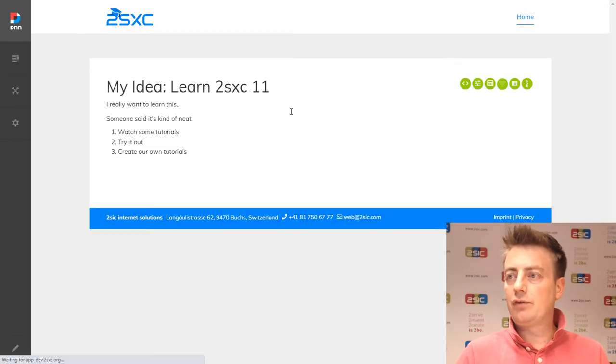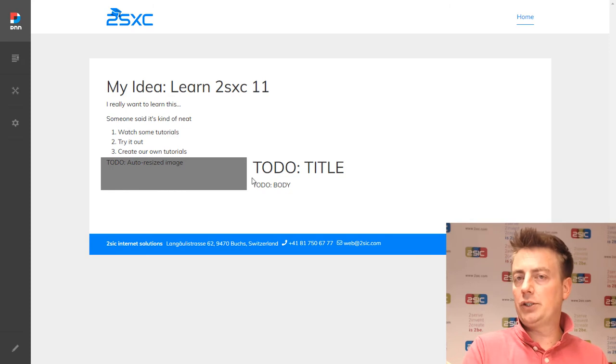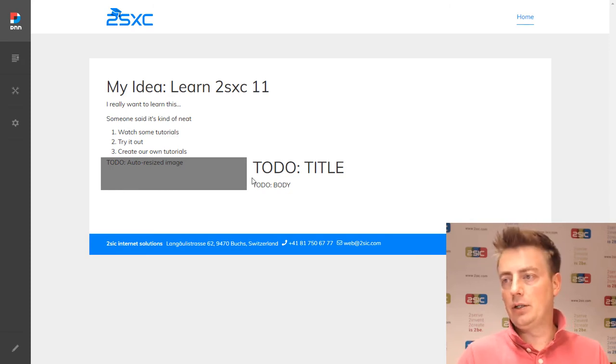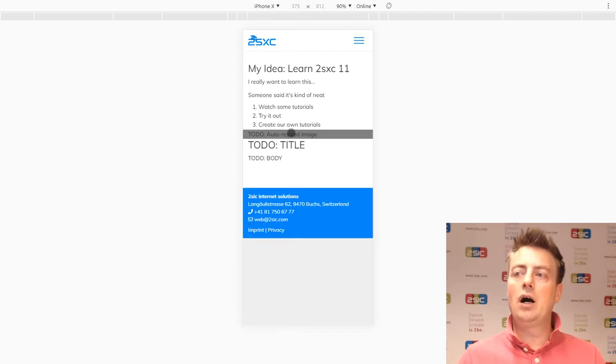Let me just save this for a second and refresh, and you'll see that this setup will give me a 1/3 picture column and a 2/3 body column. And if the screen shrinks, it is going to have the picture above the text.